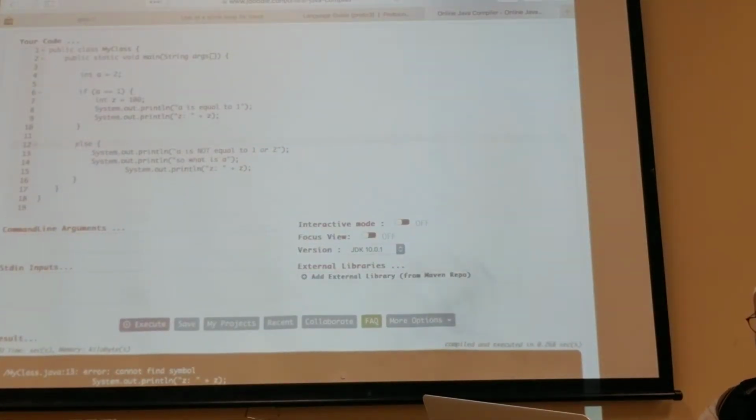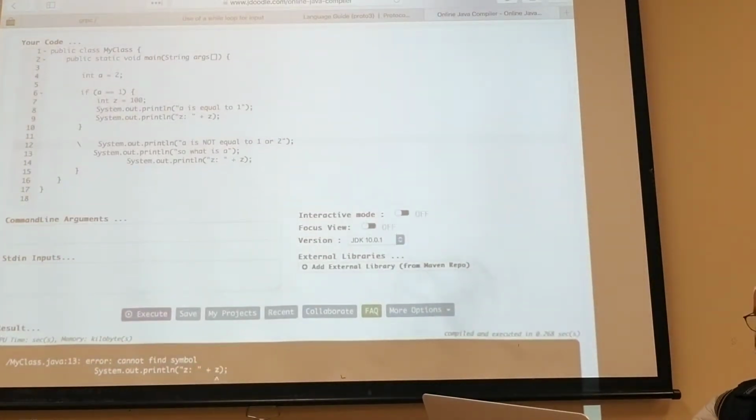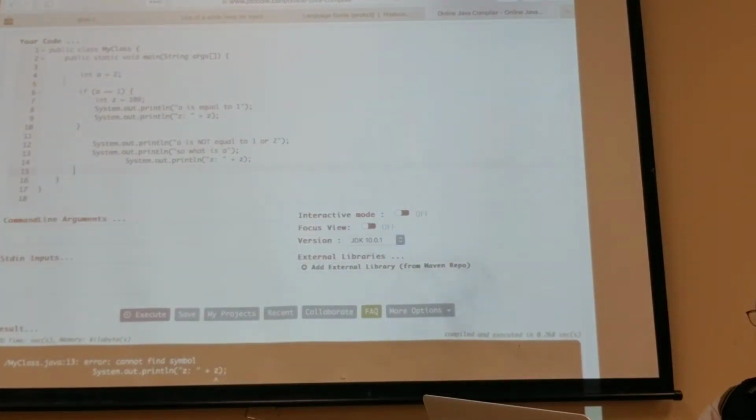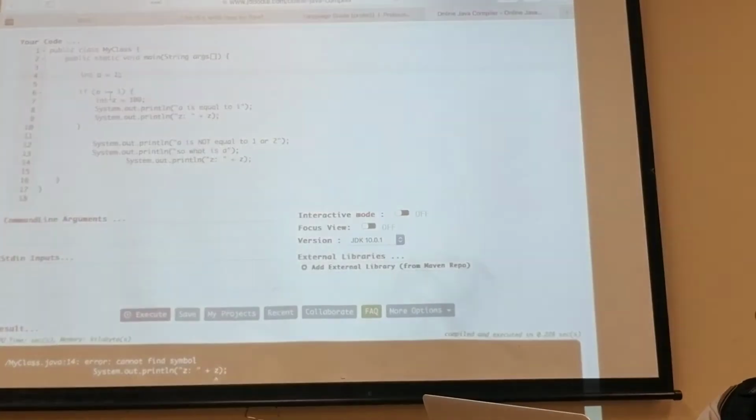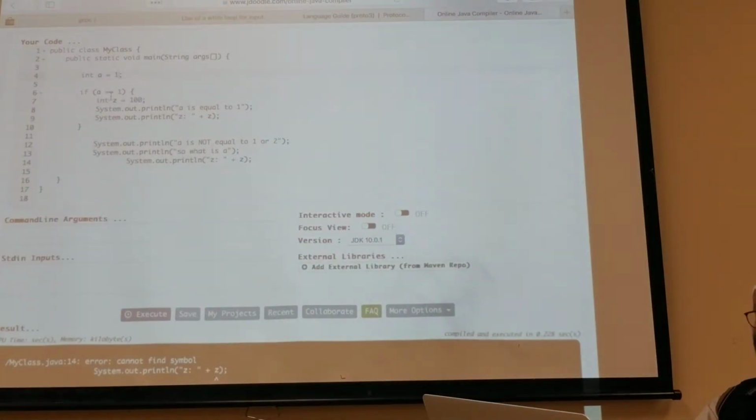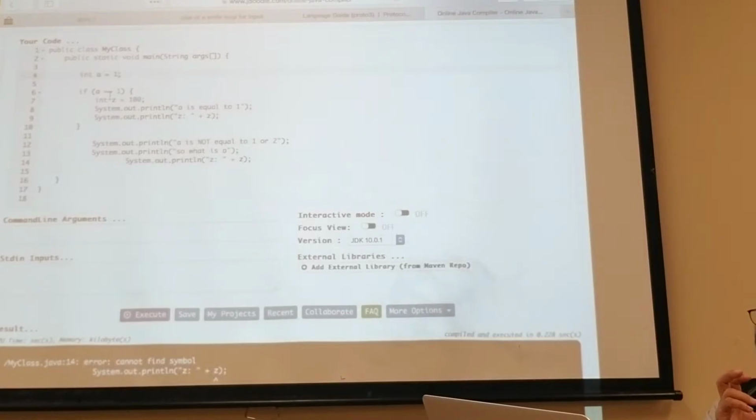I say, okay, fine, I will put it outside. Right? So now it is not part of the if, and I will make it a is equal to 1. And I will execute it, and it will still give me the same error. Because z is defined in a block. Even if we have a chance that the code will go into this block, this variable that is defined in this block is not visible outside.